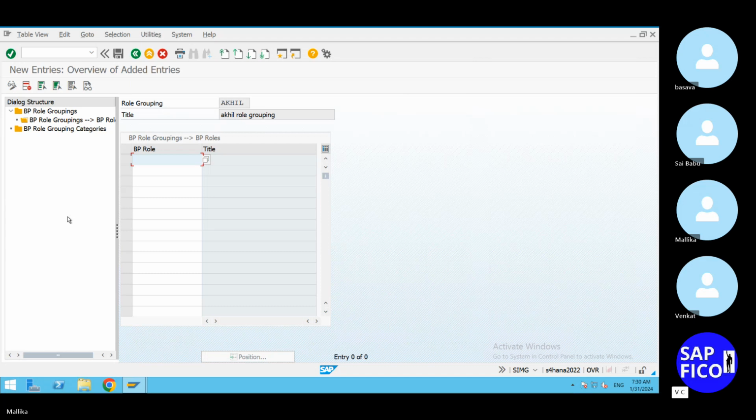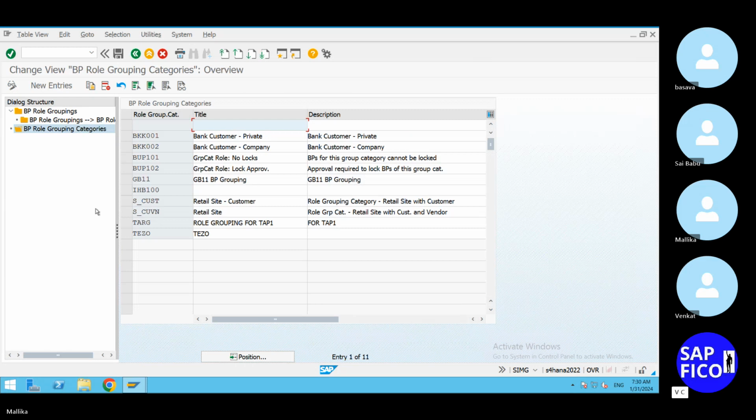Then click on this BP role grouping categories. See, all of you: BKK 001, that is bank customers and provider, and BKK 002 bank customers and company, and BUP 101, that is related to the group role categories. This is just for identification purpose only. They are just creating BP role categories. That is the most important point right now.